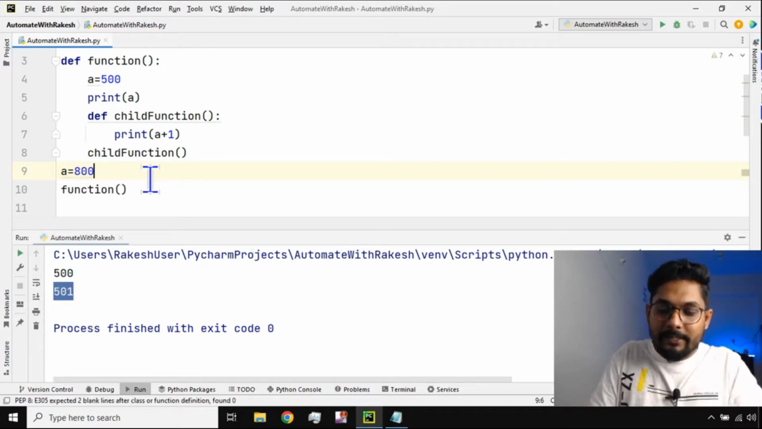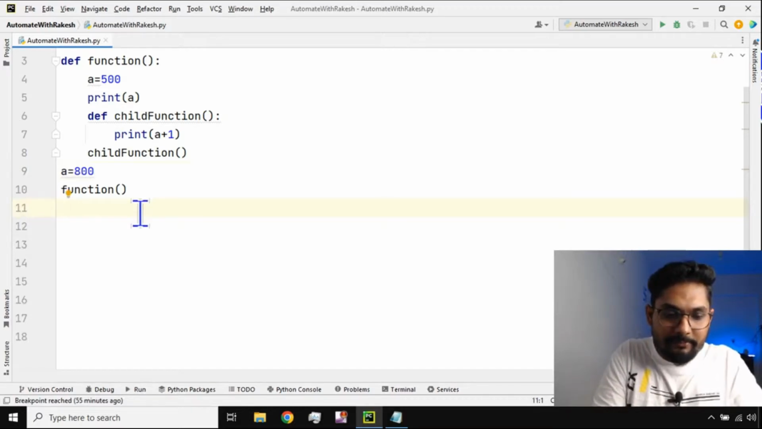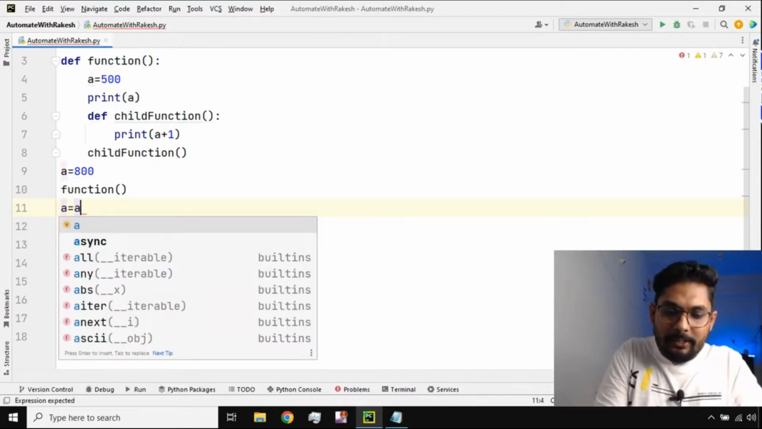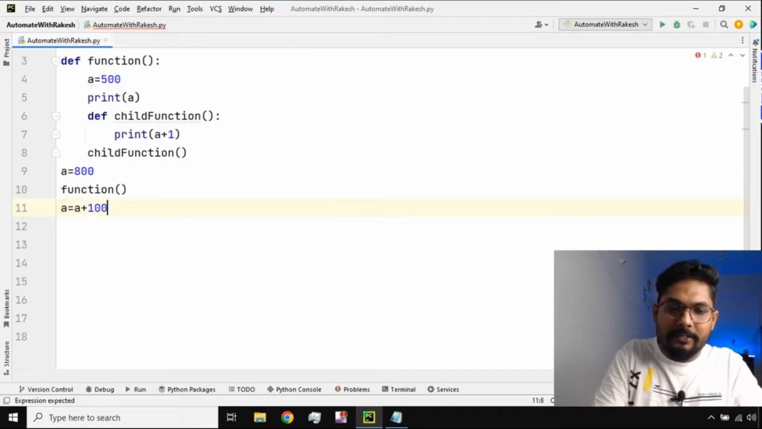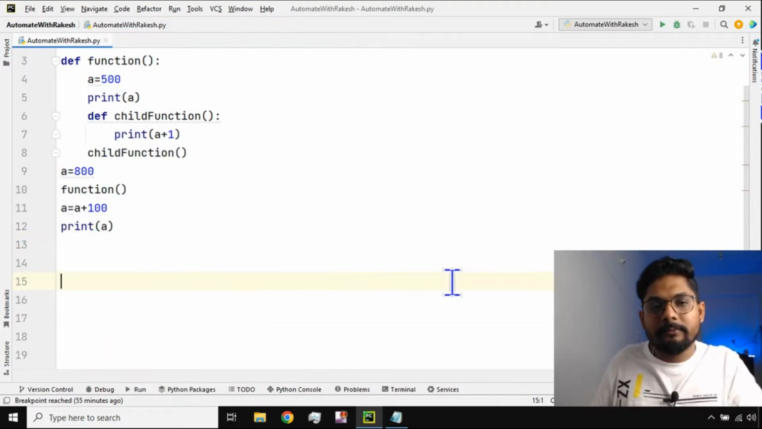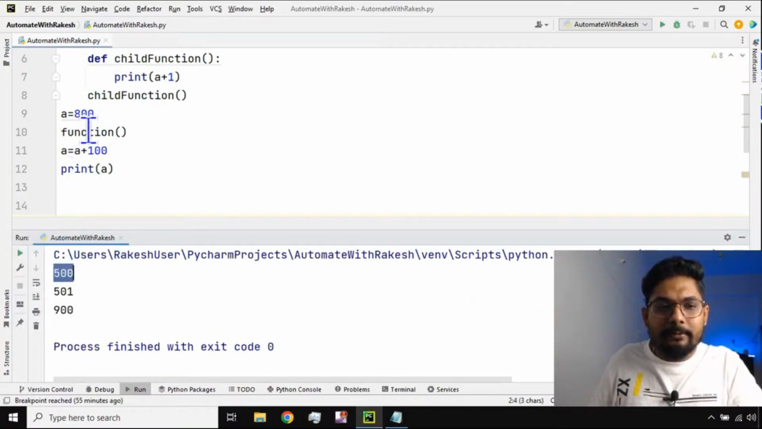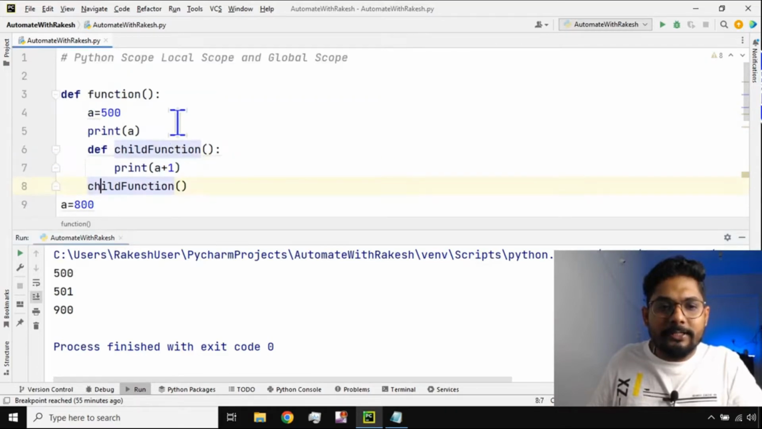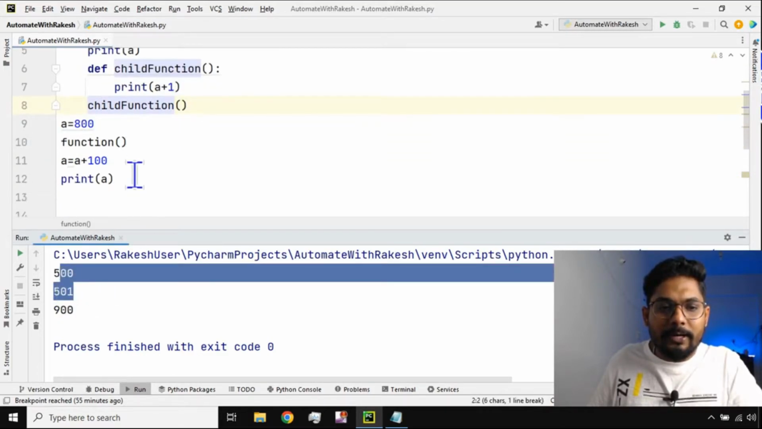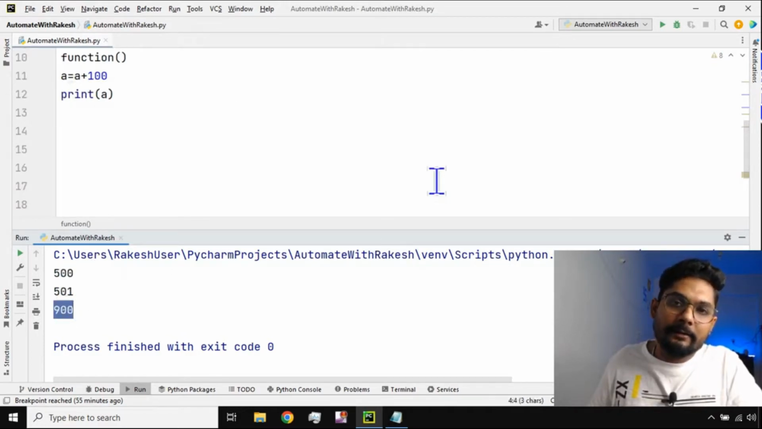So anytime in general you use this particular variable, let's say for example, if I say a is equal to a plus 100, the output will be what? The output will be 900. Right, now if you see for line number 7, line number 10, it has printed what? 500, and because it's calling the child function, it has printed 501. But again in line number 12, it has printed 900.